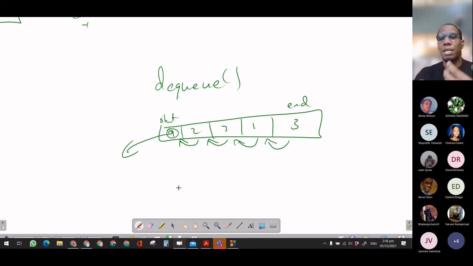So I need to have some sort of for loop that is going to allow me to loop through to the end of my queue and bring that value that is after the start value forward by 1. And then I move every other value forward by 1 until I hit the end value. Okay?